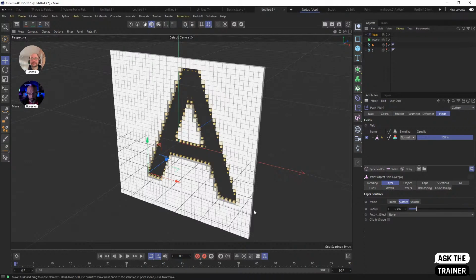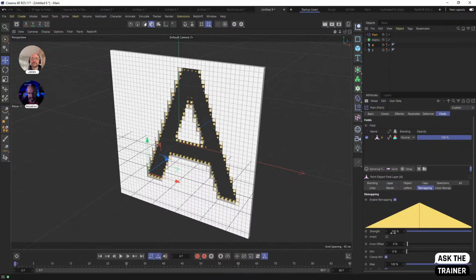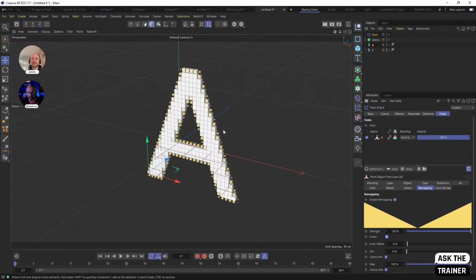And of course, I want the opposite of what we see. If you want the opposite, you just go to the remapping and you invert it. Excellent. So we have our A made of clones. So I'm going to drag my B, or I can make a copy of this, pressing Control Command, and drag the B on top of this. So now we have the B.